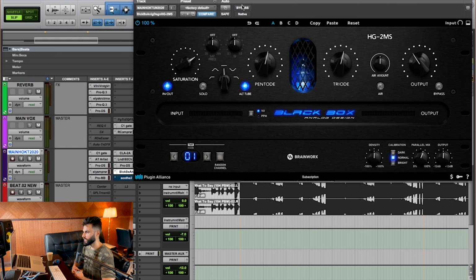I love this plugin. I've actually shot a few other videos about how to saturate your vocals using this plugin and other plugins. If you want to watch that, I'll leave a link up above for you to check out. And all I'm doing here is I'm adding quite a bit of saturation, 70% saturation. I'm adding a little bit of the pentode, 55%, a little bit of the triode, 56%. Looks like a small number.